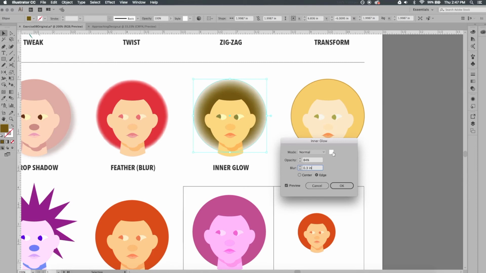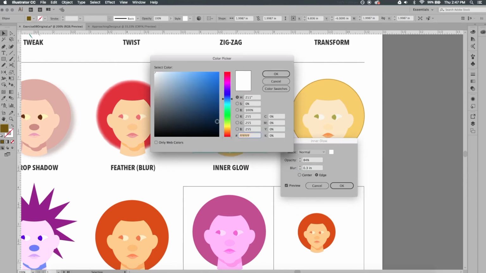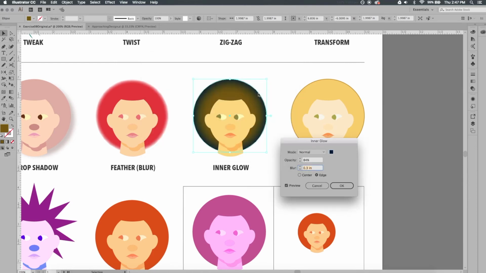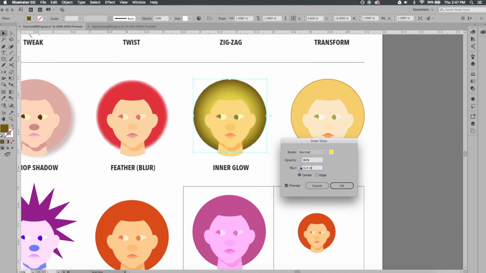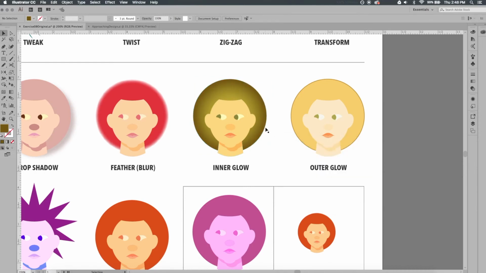If I wanted to, I could change this color. And I could actually just change it to a really dark color. It's going to do the same thing. It's going to pull that color from the outside towards the center. I could also flip it. I could have that color emanate from the inside and go towards the outside. In this case, I'll switch the color. Try a bright yellow. There we go. Actually, I'll bring up the blur a little bit. That looks good. Okay. So inner glow goes from the outside of the shape towards the center.